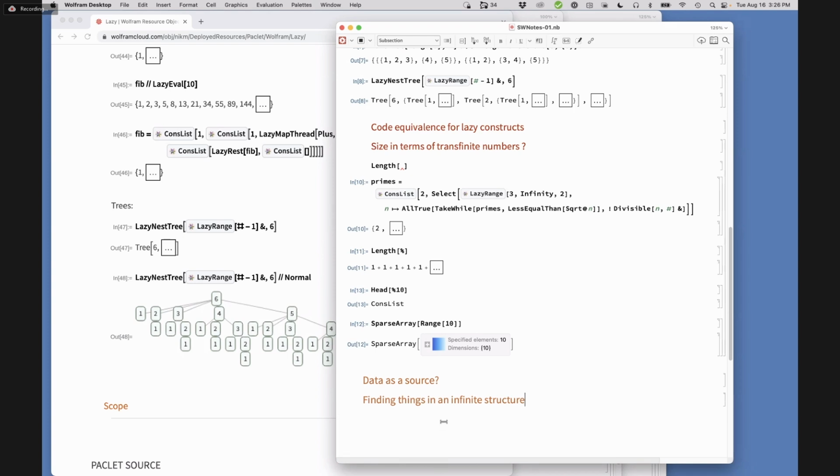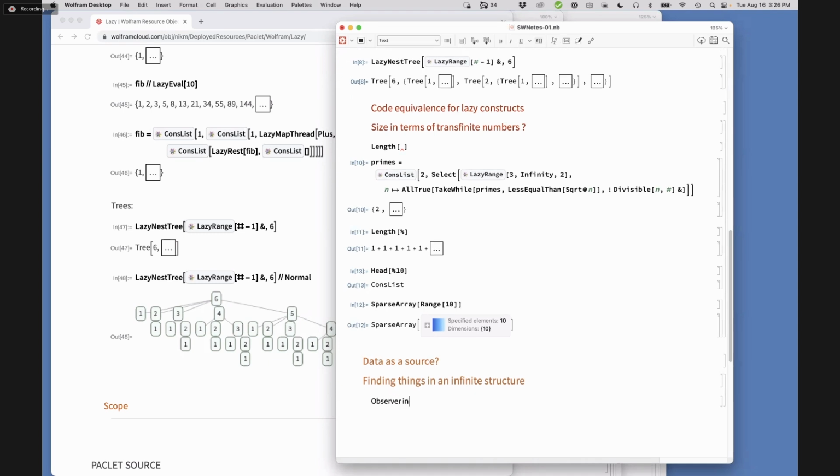That's just not true. I've done, for example, the Project Euler thing. I've written that code both using a selective range and using a while loop and so on, and performance is not a problem. It's just not going to be a problem in simple cases, right? Finding things in an infinite structure is similar to the sort of observer in a multi-computation. That's the same type of thing.